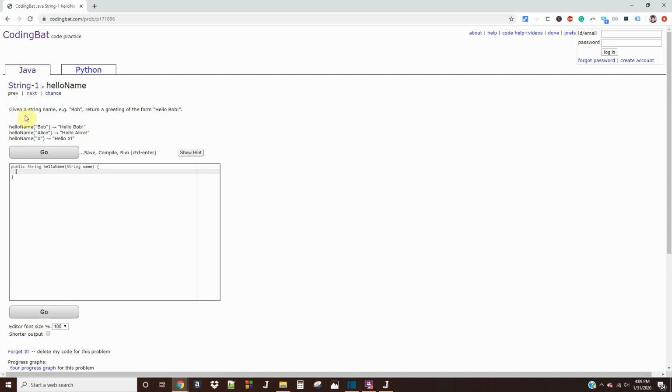Given a string name, for example Bob, return a greeting in the form of hello Bob with the exclamation point. Something we haven't done before is use other methods. This isn't the main method, this is just a different method. And when you come out of a method, you need to use this return keyword. So we're not going to use a print statement, we're going to use return here.